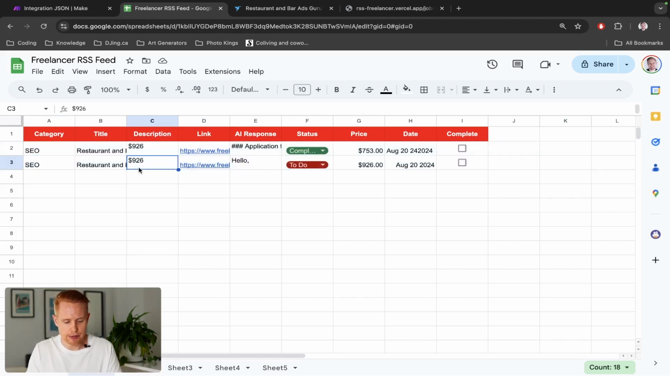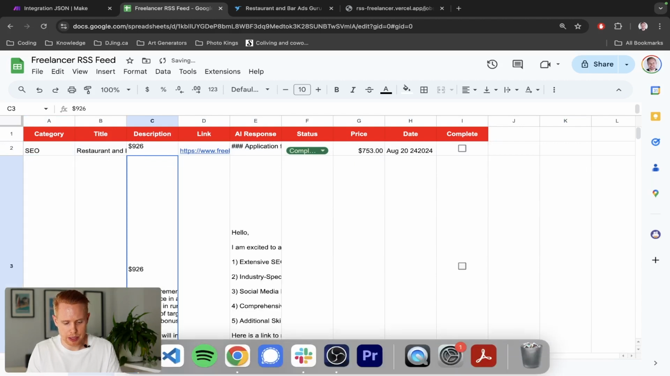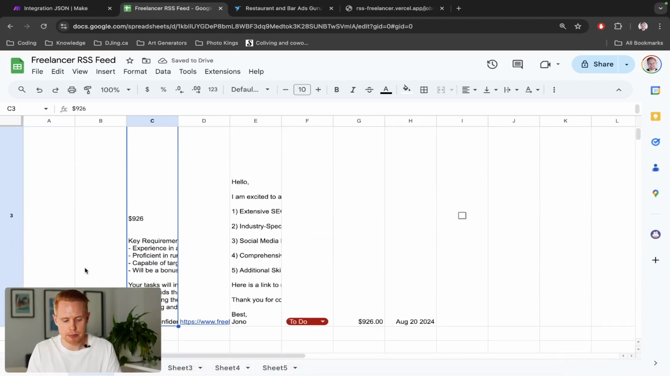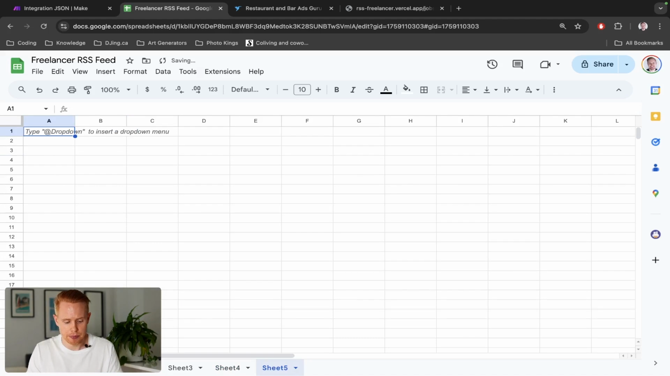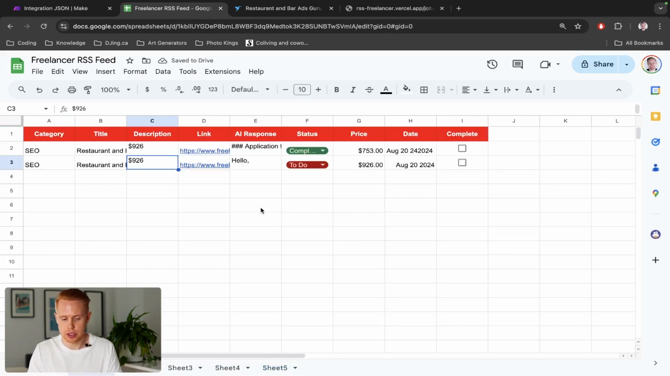And usually if you're just importing this in for the first time, these are going to be super long because there's so much text, right? But if you just change the width of this back to something normal, it's going to copy that for every single row afterwards, which is super cool.